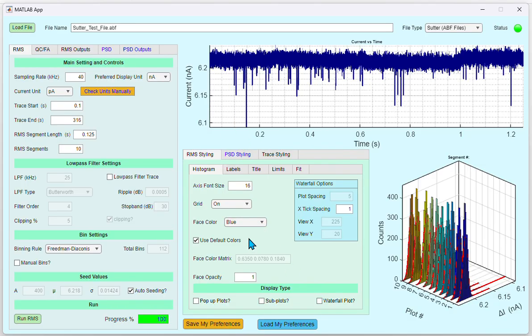If you want to use your own colors, unselect the Use Default colors and enter the color matrix in the Face Color Matrix field. This is a 3-number input that varies from 0 to 1. Each of the number columns represents the red, green, and blue components of the target color. You could also set the face transparency using the face opacity option.